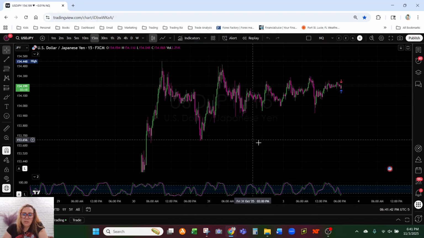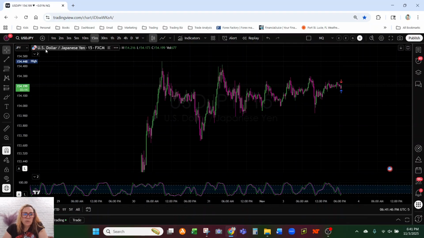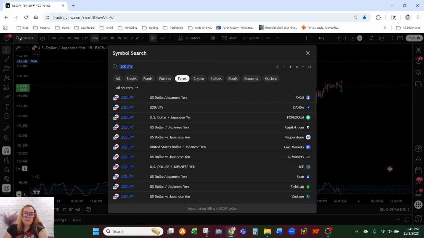So once you're in, on the top left here, you see a magnifying glass. That's a symbol search. You're going to click on that. And then you have all these different options. If you're trading stocks, futures, Forex, crypto, indices, bonds, options, you're going to choose whichever product that you trade.